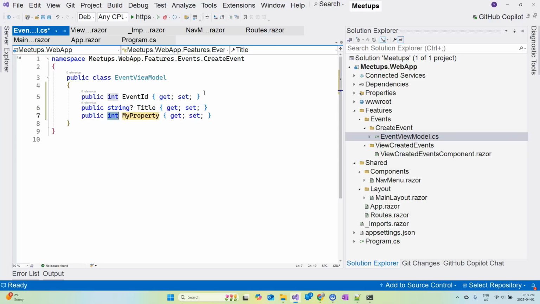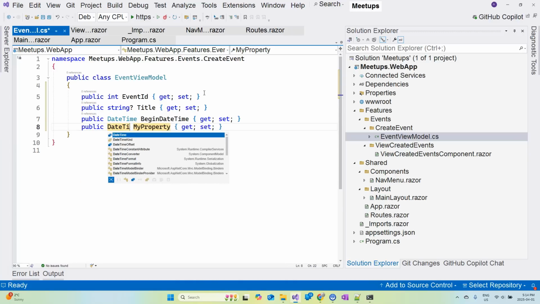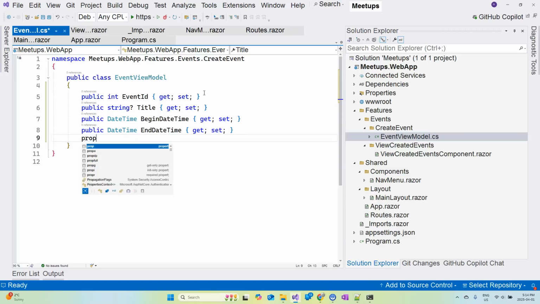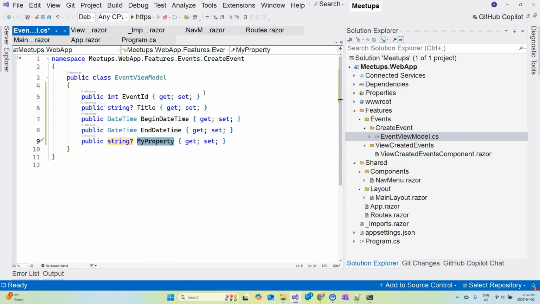So the second one, let's call it title, and we're going to add a question mark here. And then we're going to have a begin date and time. Okay, and after that, we're going to have an end date and time. Now we're also going to have location. It's going to be a string. Let's keep it simple. Just one line of location. You just allow the user to enter the full address in one line. So I'm going to call it location.